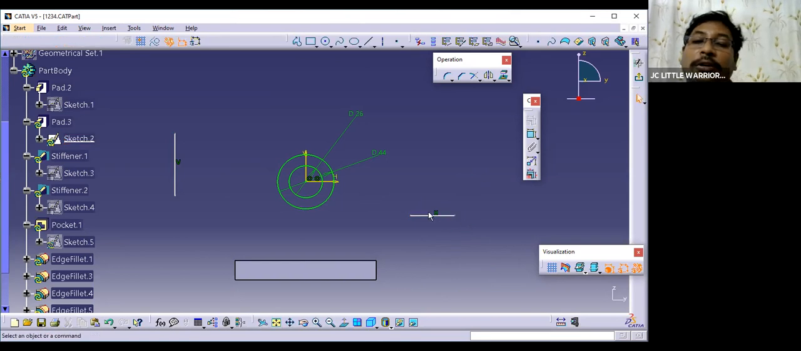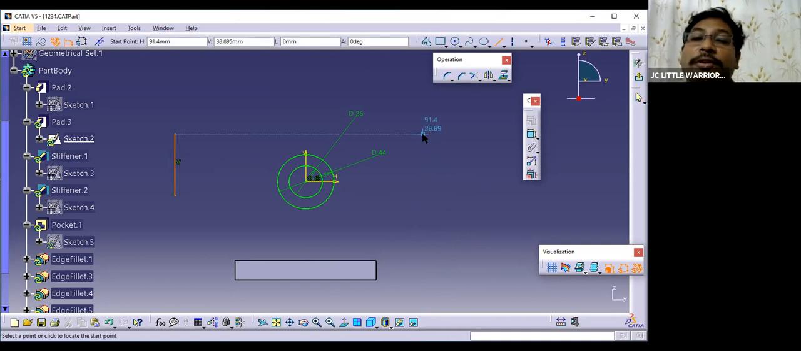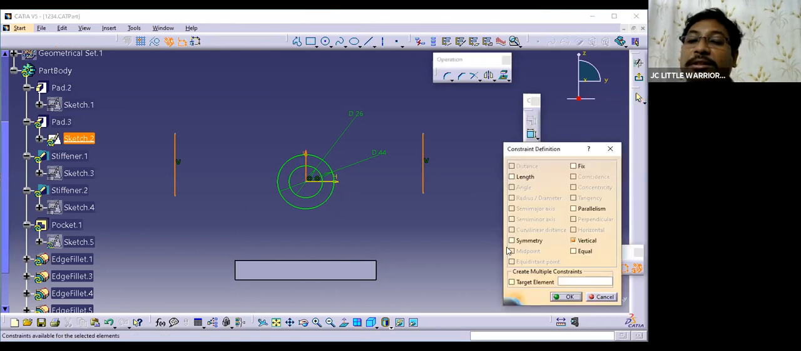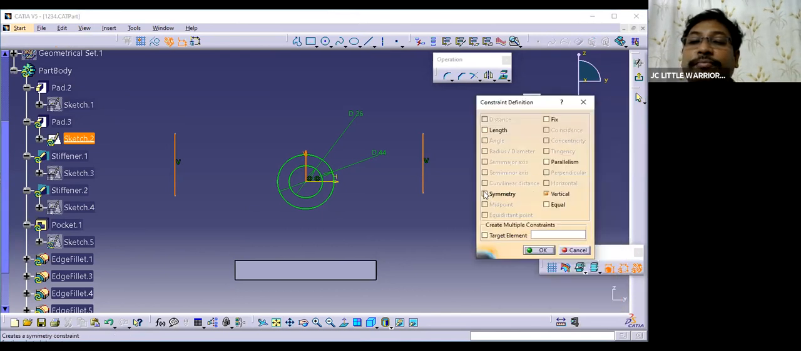Now let us see how to use these lines. I've created one line here and one more line here, and I want to make sure that these are symmetrical to this axis. First select these two, and finally select the axis to which you want to make them symmetrical. Now you can see the symmetrical symbol here. This line is vertical as well as symmetrical. Got it? Yes, sir. Thank you.